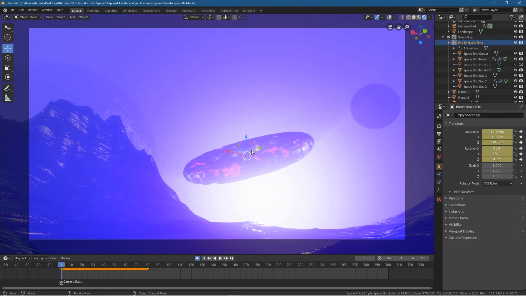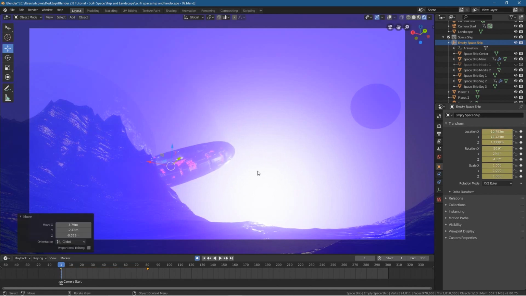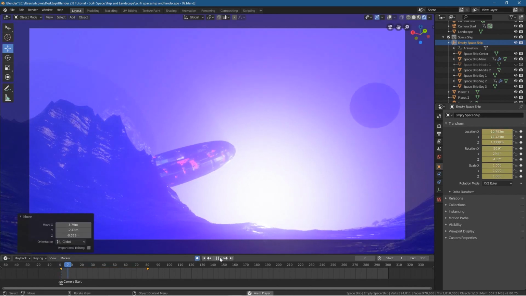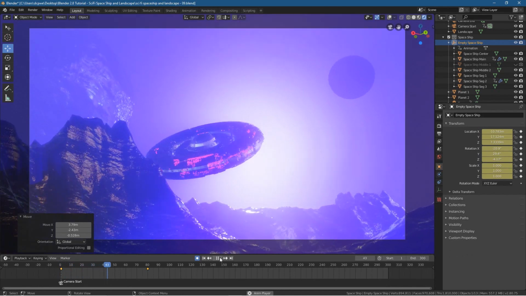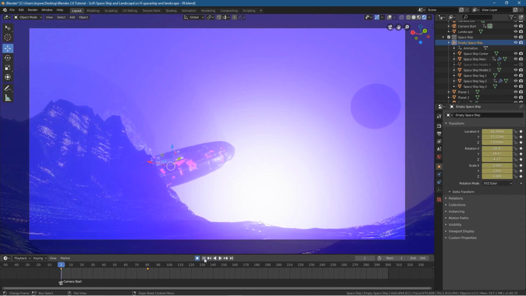Let's press G to grab, and let's grab our spaceship and place it kind of behind this rock a little bit, so it's showing a little bit. Let's click play. And now our spaceship will move to that position. So it's got some movement to it. We want some movement to it, right? I don't want it to be static all the time.